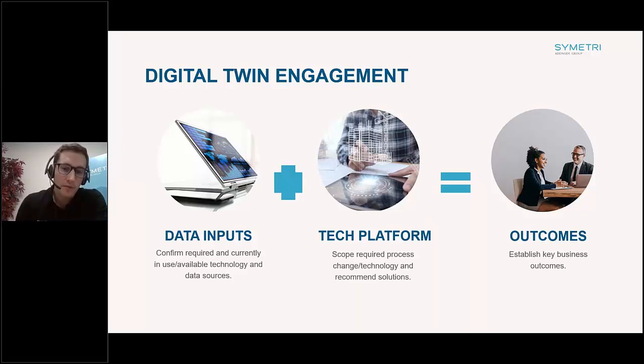Then we can work backwards from that, look at the data you need to capture, what kind of data inputs you may need. So you might need a building maintenance system, you might need some IoT sensors, you might just need an ACC platform to capture all the asset data through the design and construction process. And then we can build up that tech platform from there, or you should look to build up that tech platform from there in order to deliver those outcomes.